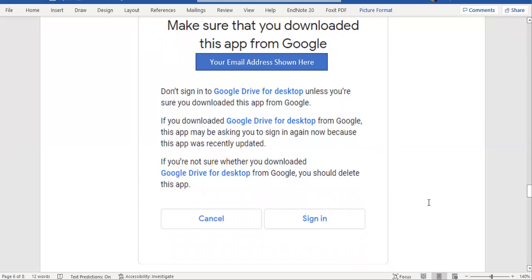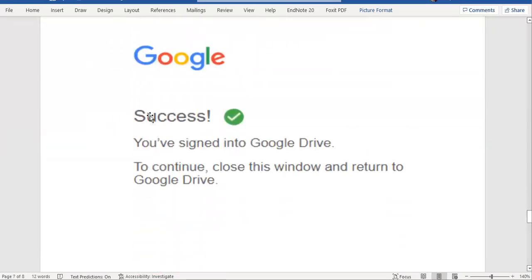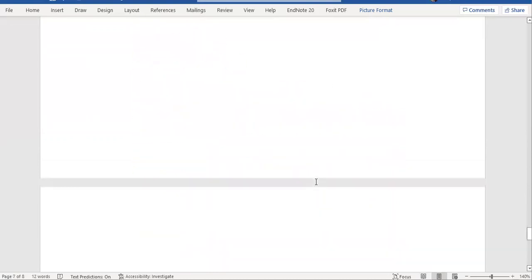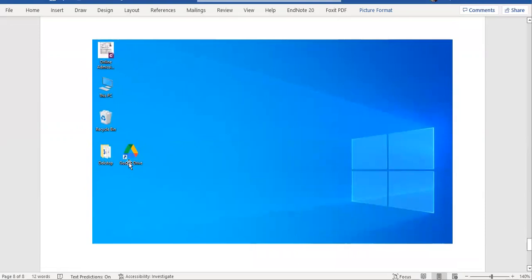When you choose sign in, another window will appear. Success. You have signed into Google Drive. To continue, close this window and return to Google Drive. Now your Google Drive is installed and signed in. Close this window and you can see your desktop Google Drive shortcut. As I mentioned, I chose the option of the desktop shortcut.